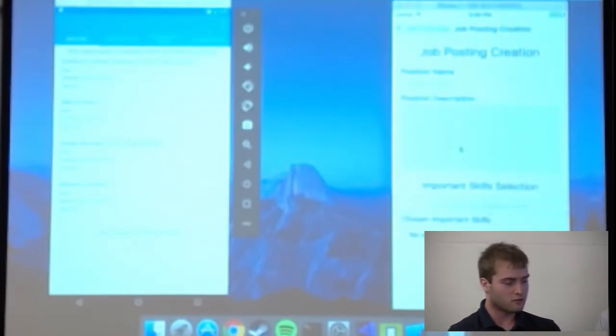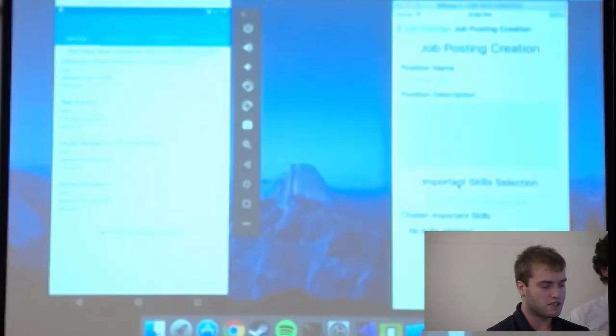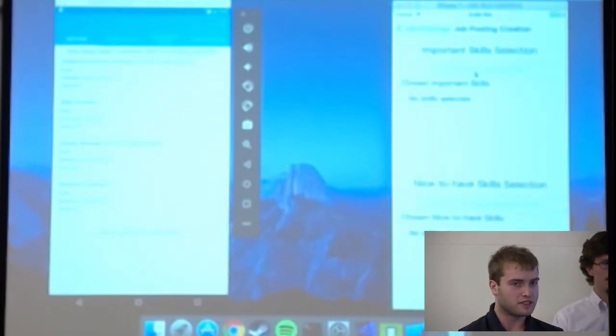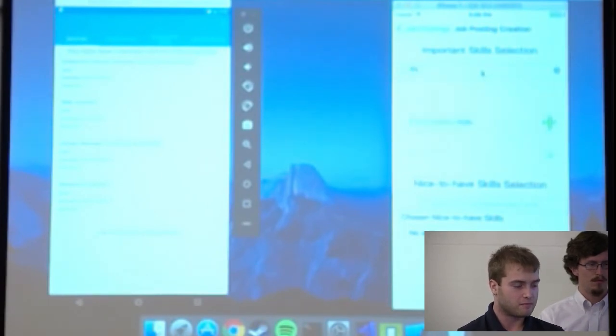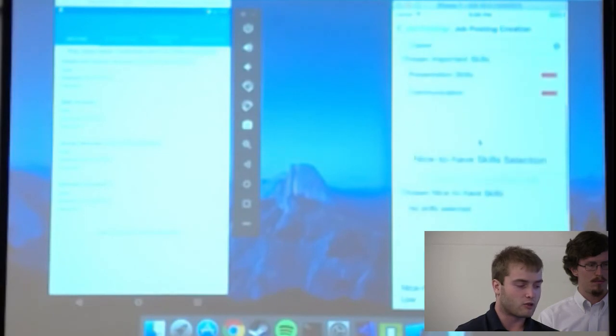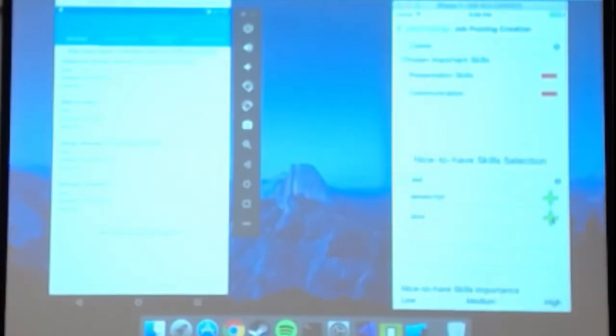So as a recruiter, we're going to show a new job posting creation. You've got the position name and the description, which is normal with job postings. And another normal feature of job postings is that they have a list of skills that you need, like presentation skills or communication skills. But they also have a list of nice-to-have skills, but they aren't necessarily required. Like some job postings would want somebody to have experience in Java, but they're not going to refuse somebody who has a lot of work in C#.